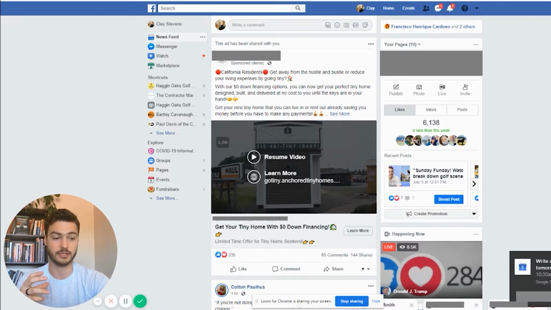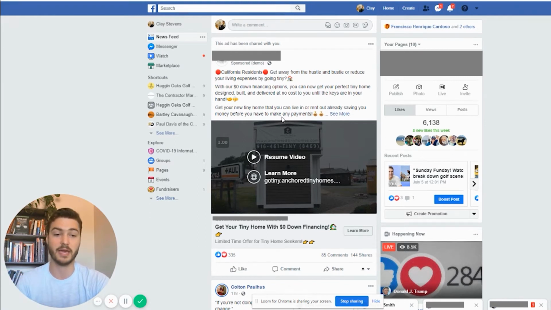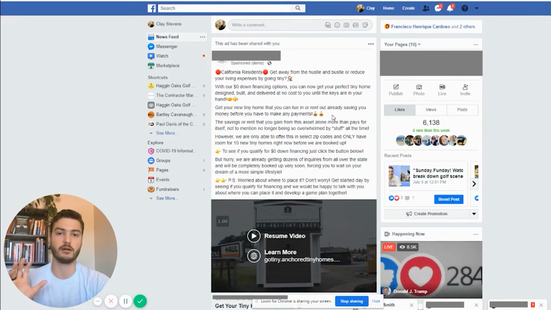So the next section, we then go to get your new tiny home that you can live in or rent out, already saving you money before you have to make any payments, right? The next part is showing more about the finances, people worrying, oh, well, I don't want to make payments and then they're still building it for months and months on end. They don't have to pay anything until it's in their hands. And in a lot of cases, people rent it out. So that's why we said, or rent out, already saving you money before you have to make your payments. The savings or rent that you gain from this asset alone more than pays for itself, blah, blah, blah.